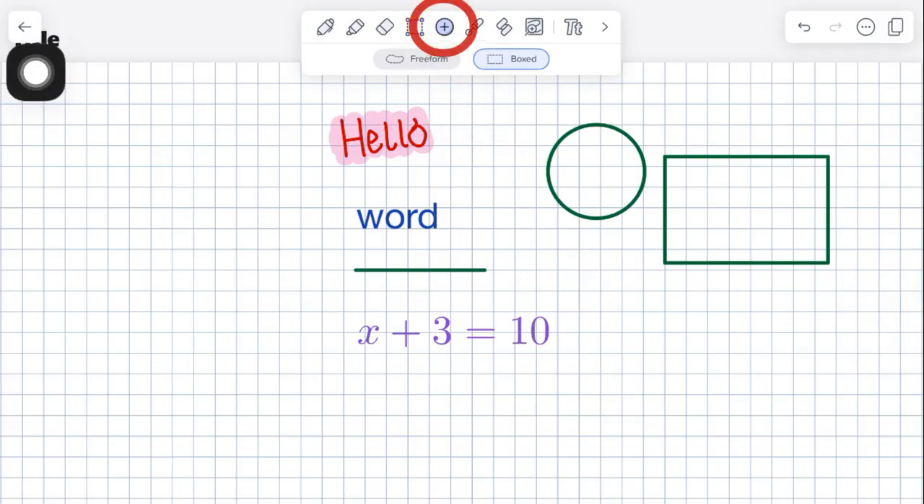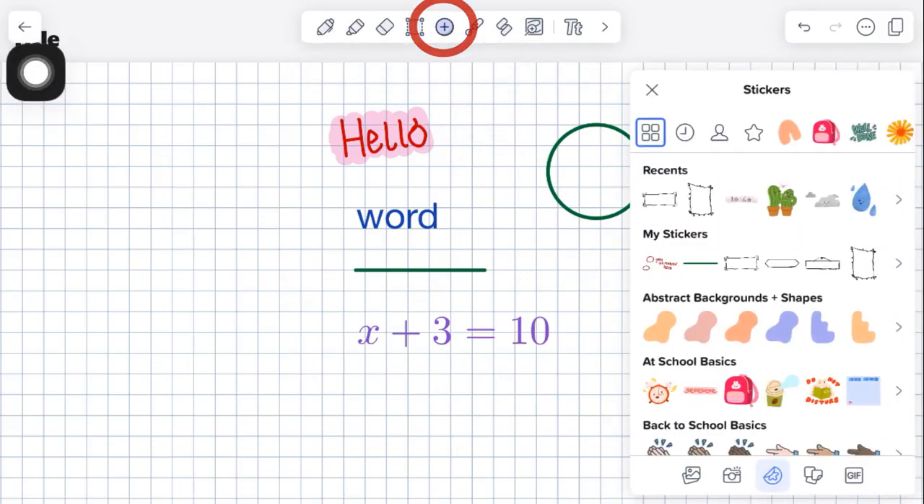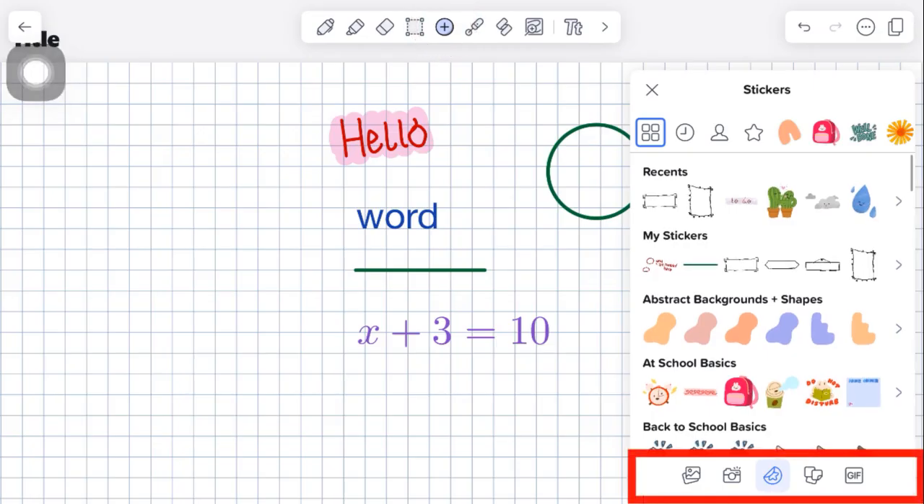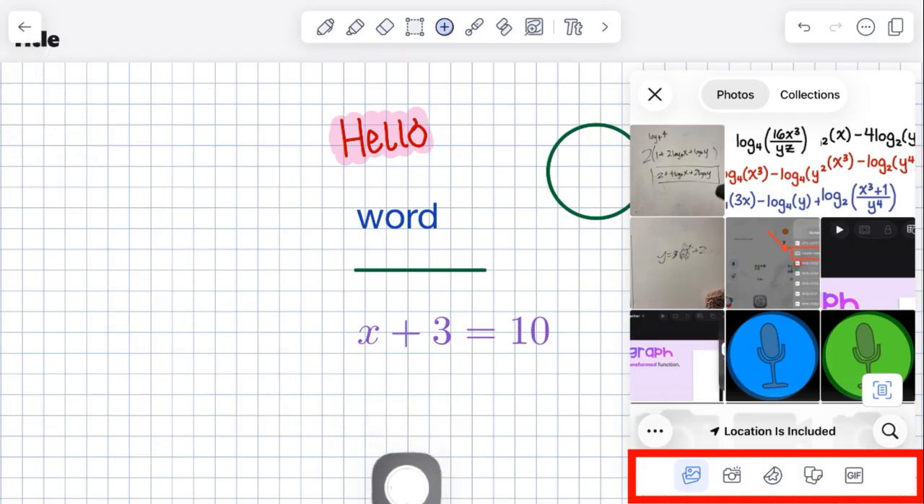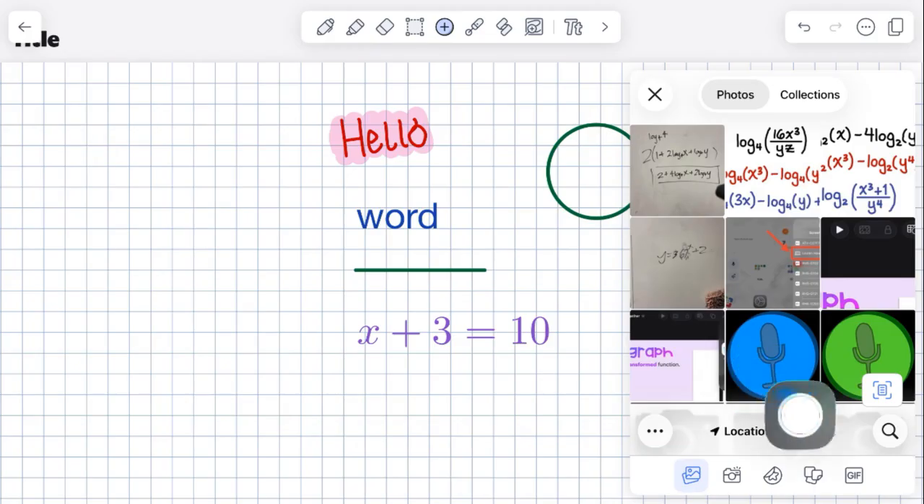Now, the plus sign will allow you to add in anything like stickers. You'll see some that I currently have in my Notability. You can also use this option to tap and add any images in your photo library. Yes, you can even scan as well, so this is also an option.